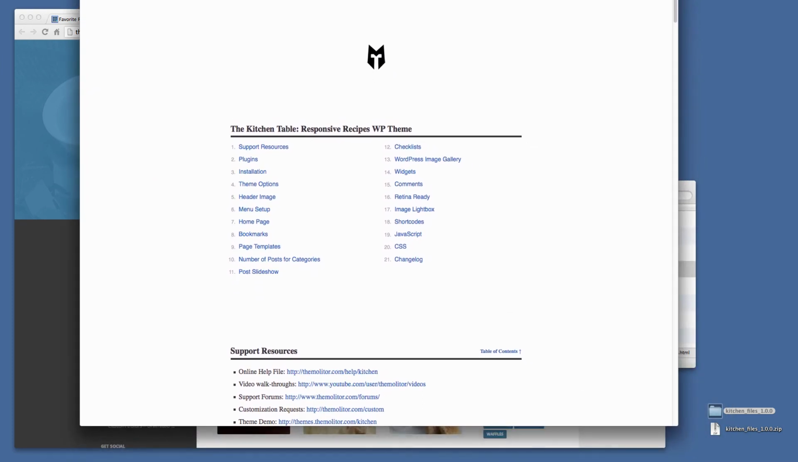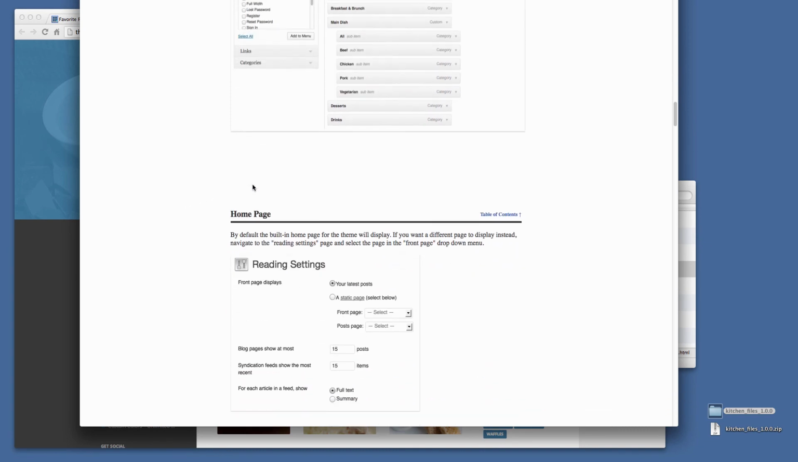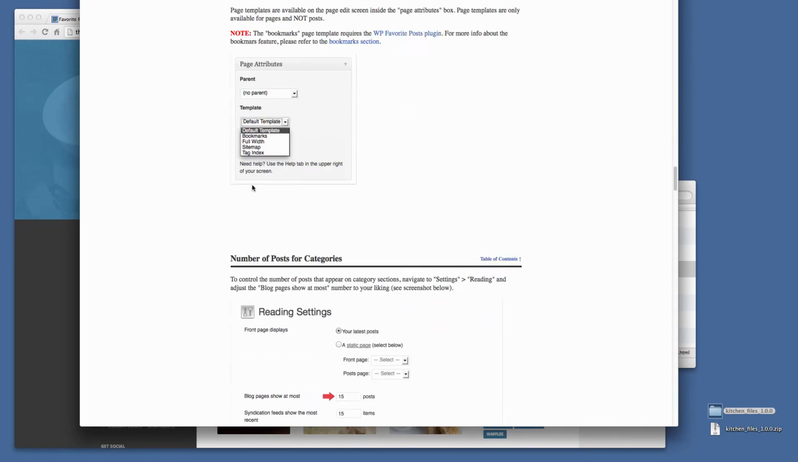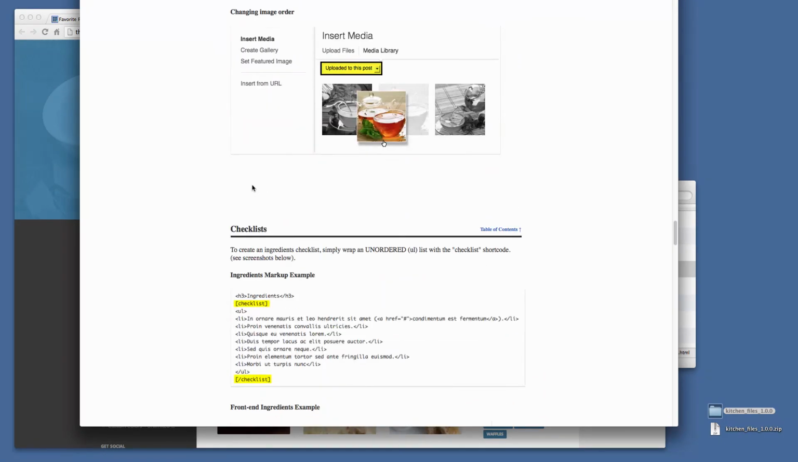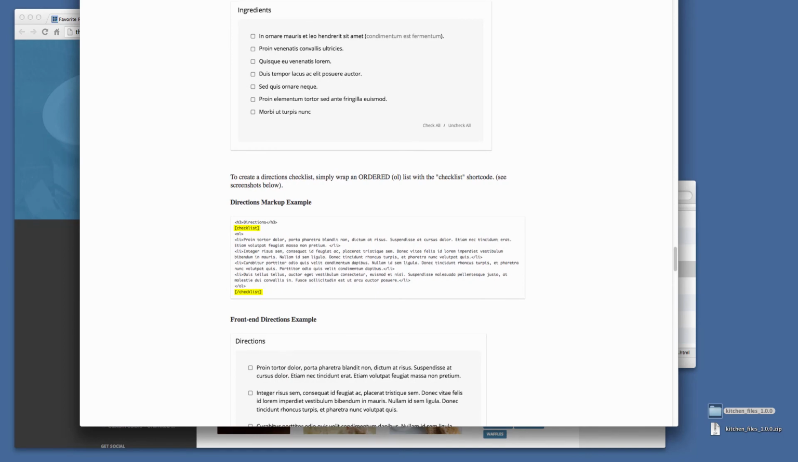You can see that I have a bunch of information regarding the theme and how to set it up and use it. There's a table of contents here, so if you just click something like menu setup, you can see how to set up the menu. There's lots of screenshots here. I took a lot of time to write this help file, so I really recommend looking at it if you use the theme.